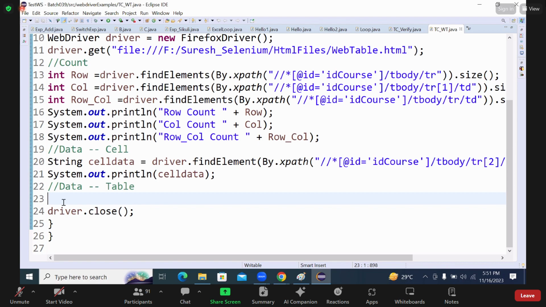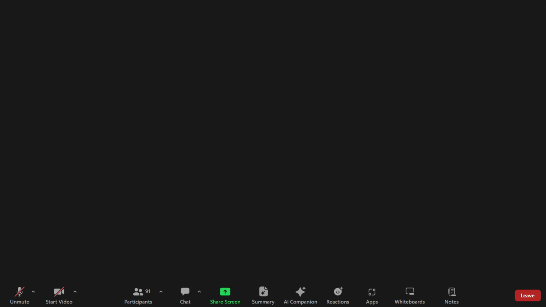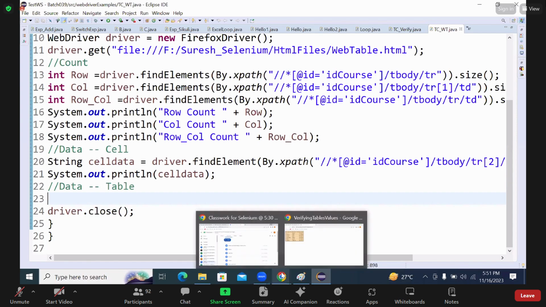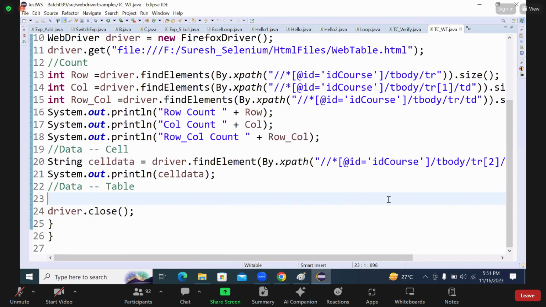So if I'm taking care of this particular one, we need to take care of this particular iteration. We need to utilize the loop concept. Our requirement is that we need to iterate over each and every particular row.